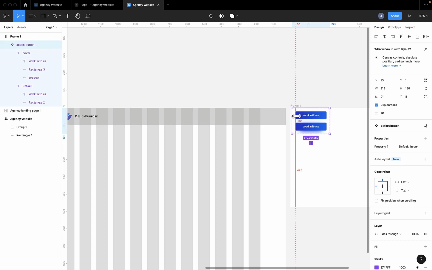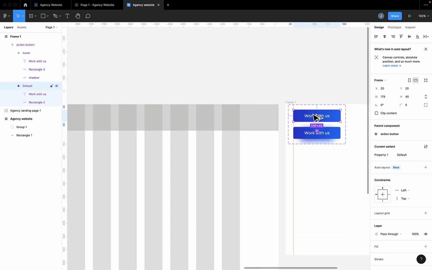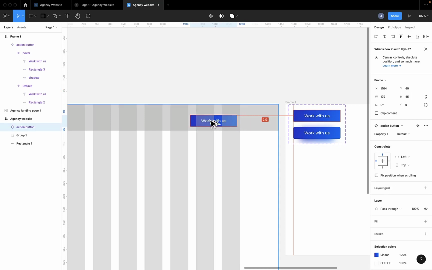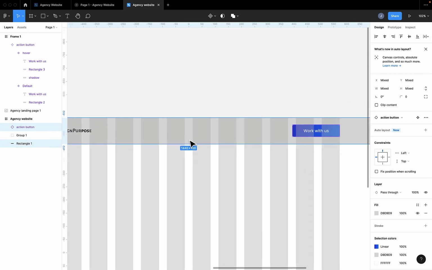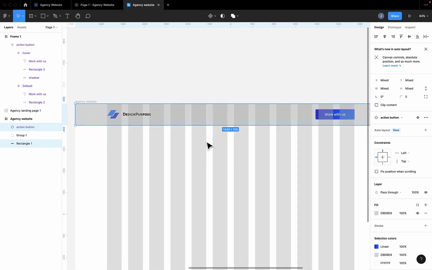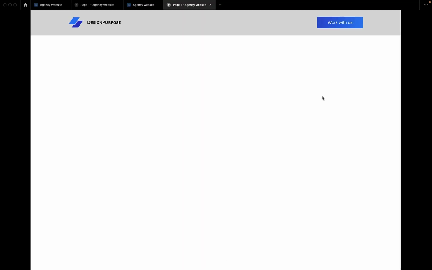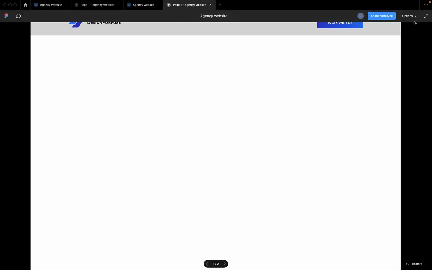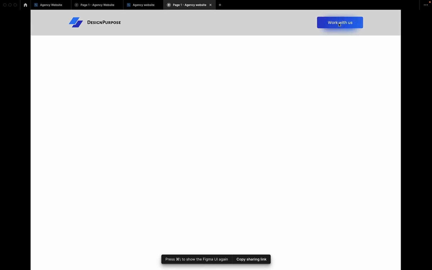The next thing we're going to do is to utilize it. So we'll create a copy of our main component, drag it onto our main frame, and make sure it's well aligned to our logo. When we are done with that, we preview it to see what we've done so far. As you can see, our interactive component is working.